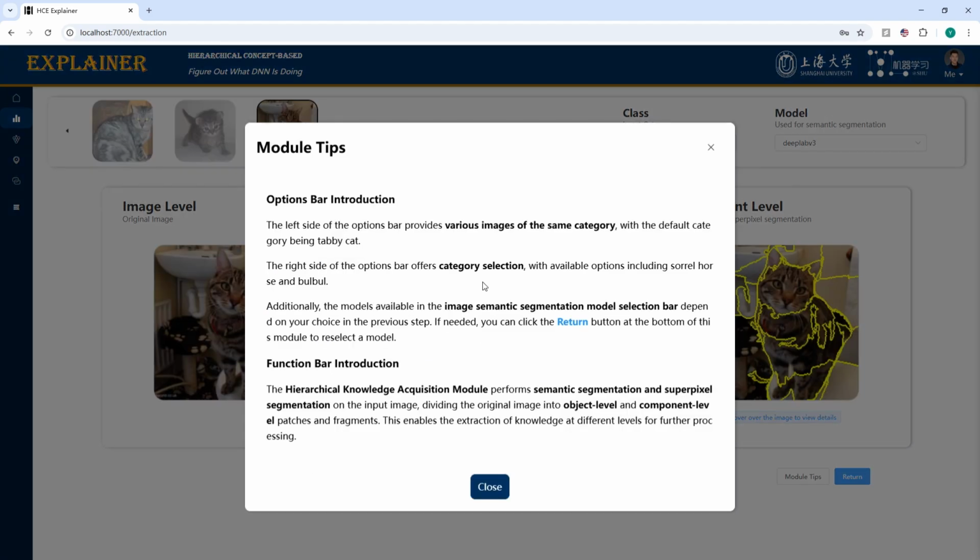And then for this module, we also have the options bar and the function bar. The left side of the options bar provides various images of the same category, with the default category being tabby cat. The right side of the option bar offers category selection, so we can choose different categories and see the result. And for the function bar, we basically demonstrate the two-level segmentation result, which is the object level and the component level.